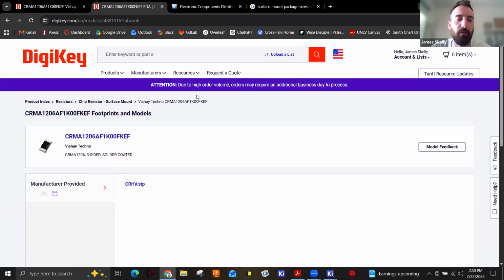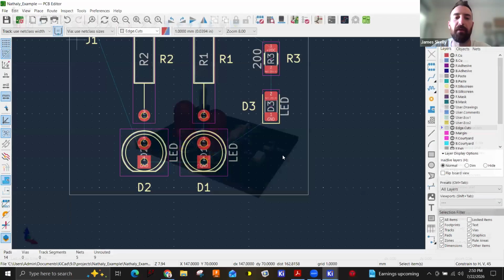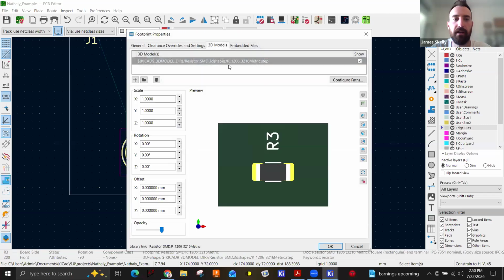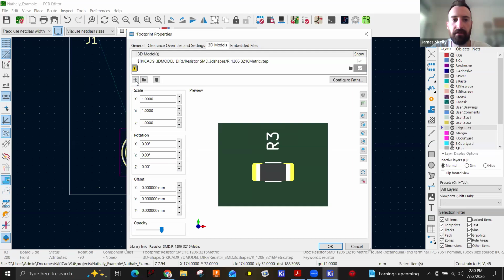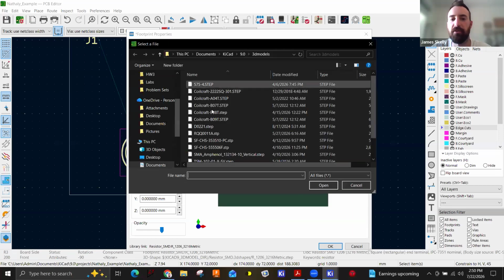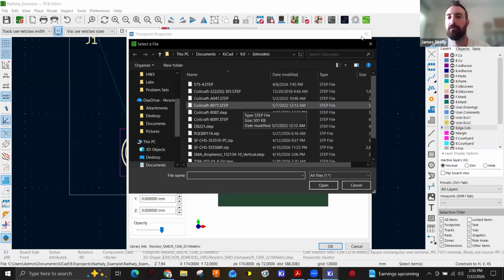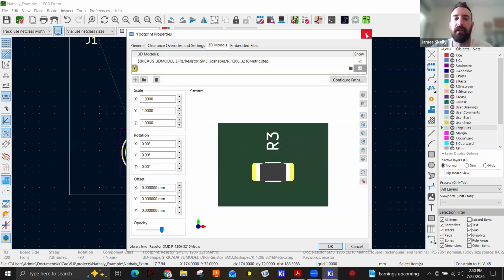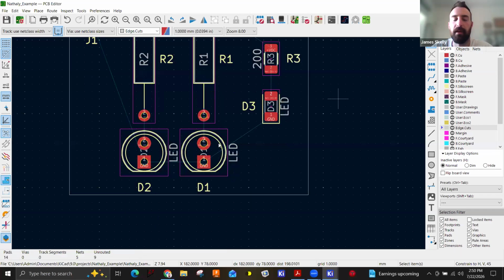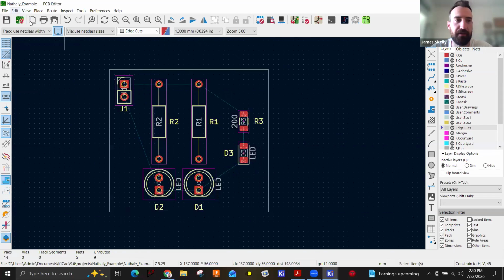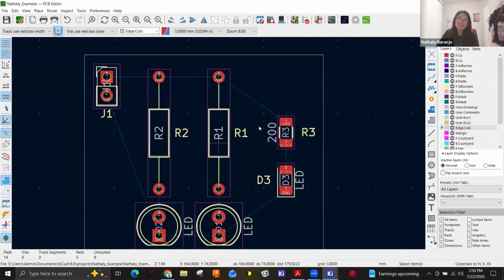Let's go back. If I wanted to add it, let's just say that was for my resistor, I would click here. And then in the 3D models, you can add a 3D model. So you could delete the old one, add the new one, and then you go to files and navigate to the STEP file. And then it will just import that model. So that's an option. It's even better when KiCad already has everything for you because then you don't have to do all that.